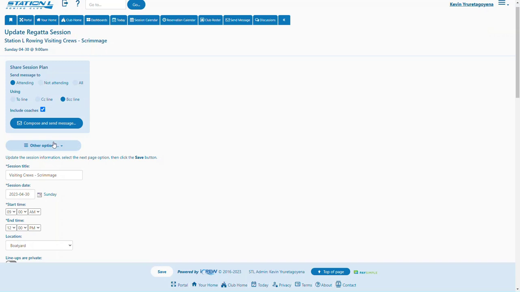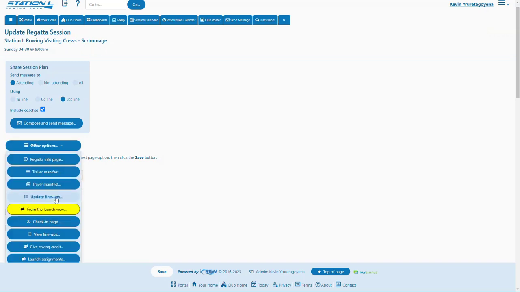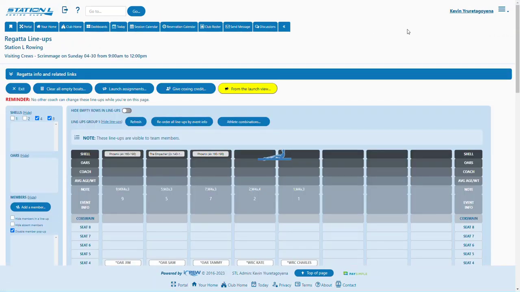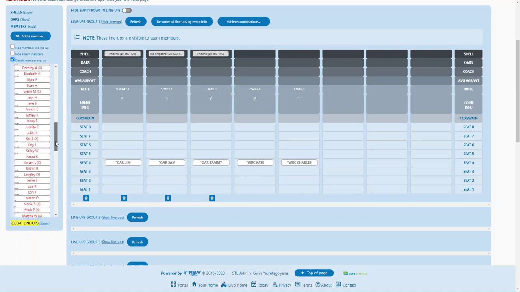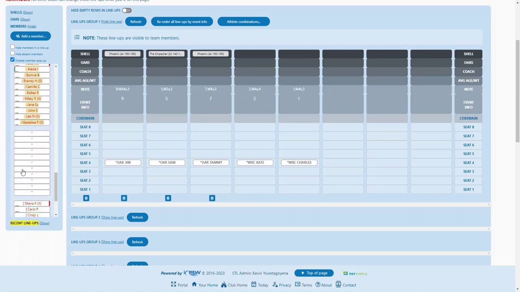So let's take a look at these lineups. And again, these are the visiting crews. And all you have to do here is put in a guest tile. If you're not familiar with that, in the bullpen, you have these tiles with just an asterisk on them. So if you double click it, you can put in a name.